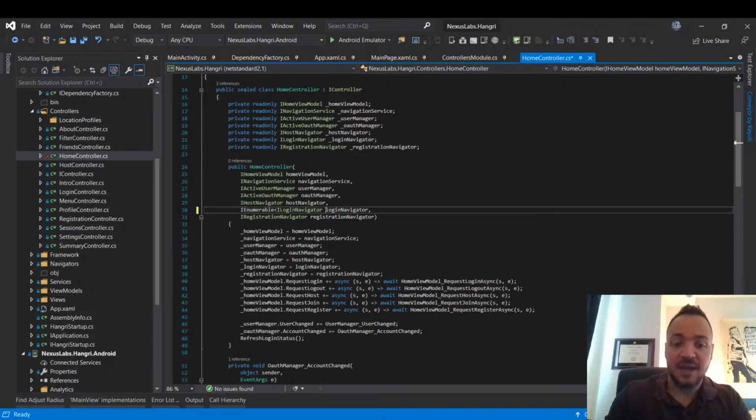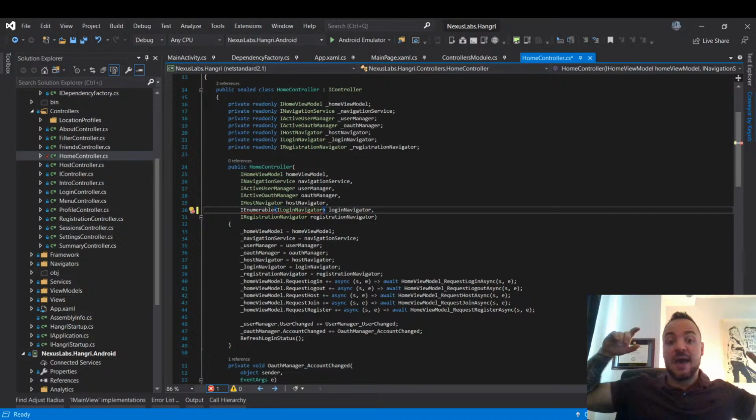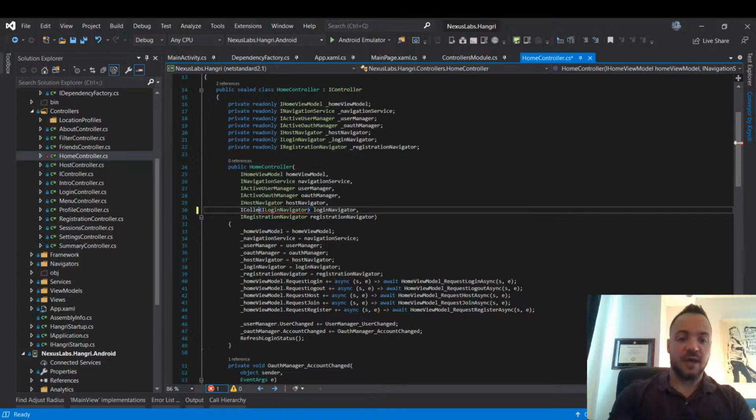You can put an IEnumerable of them, and then Autofac will say, for all of the ILoginNavigator implementations I have registered, here's all of them. And you don't have to use IEnumerable. You can use ICollection, kind of whatever you want. Well, not whatever. I think IEnumerable, ICollection, maybe List as well. But it's a pretty powerful way that you can get a whole set of these things.